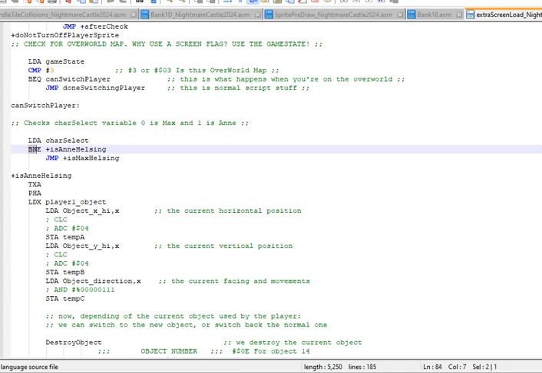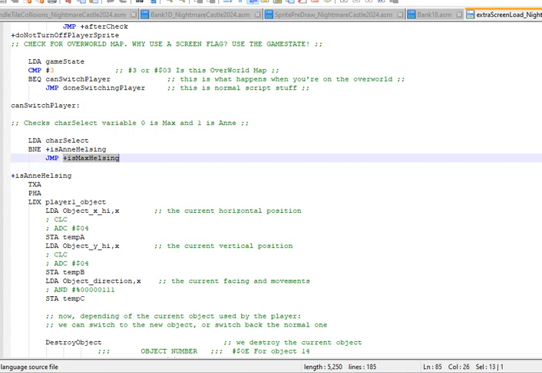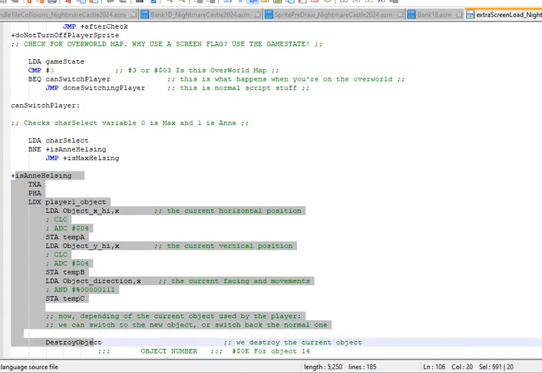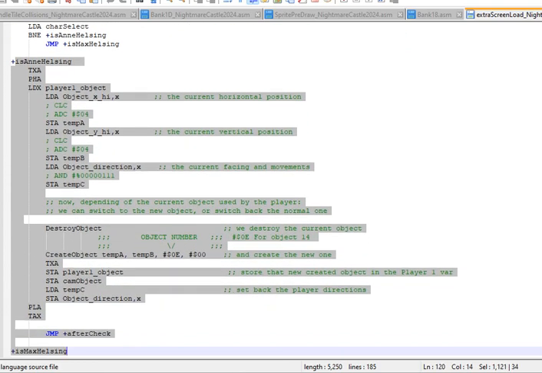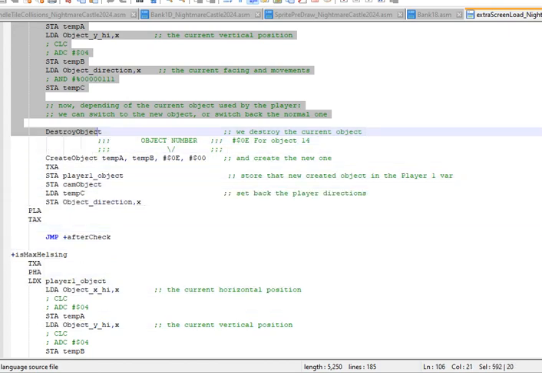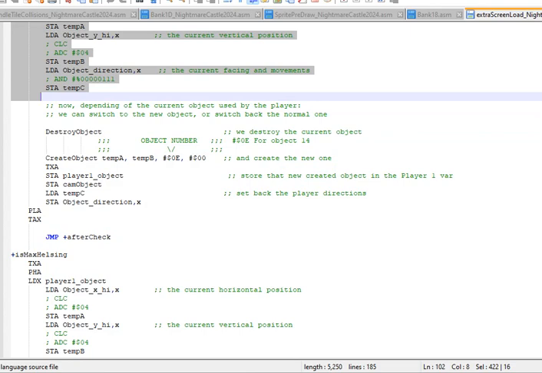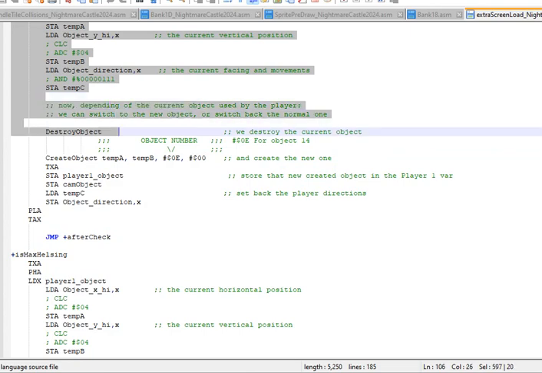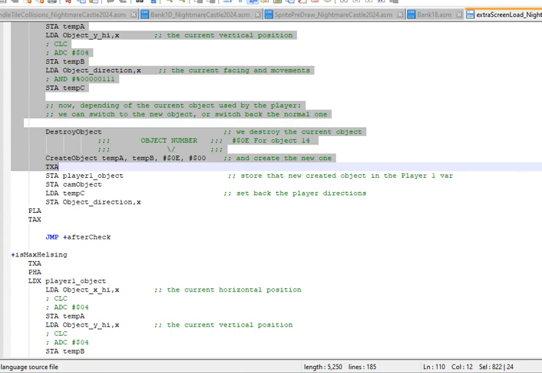So if it's not 0, the alt. So if it is, then it goes to your original. So here's your alt. Gets the location they would have spawned in at. Right when it would have created them, it destroys the object and creates a new object.